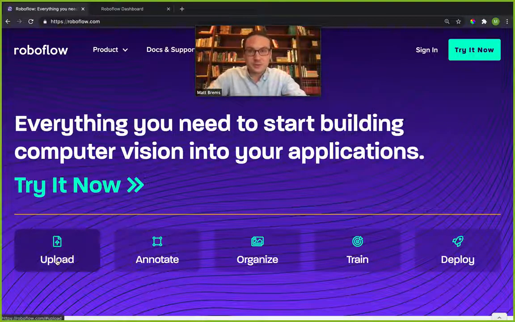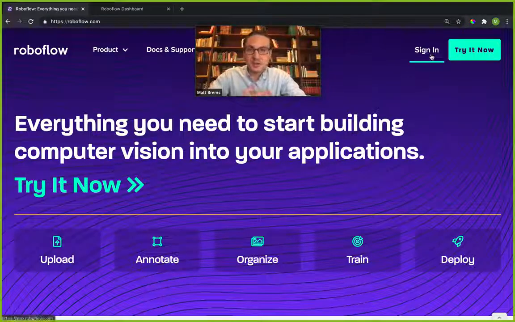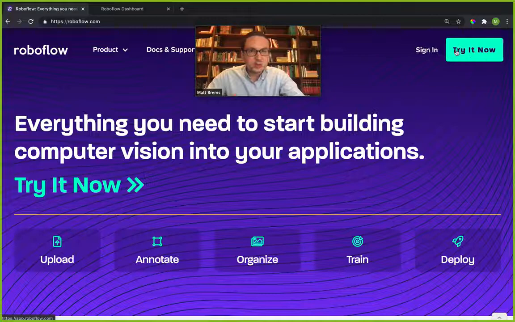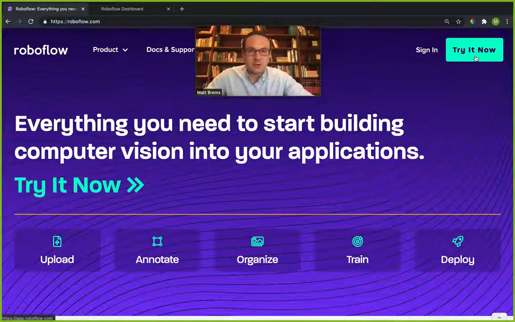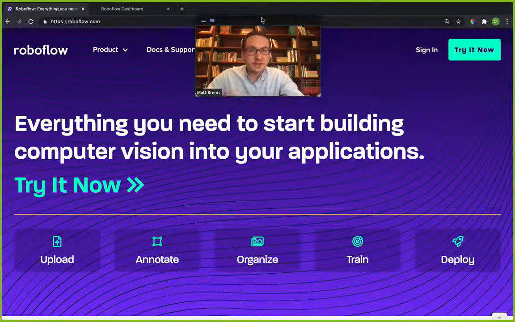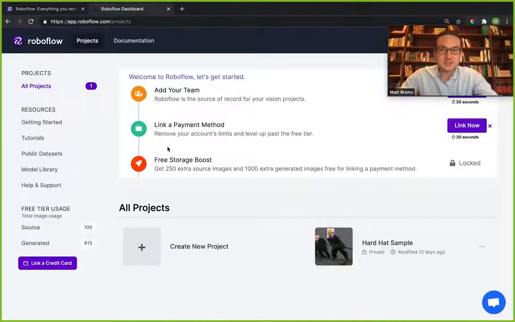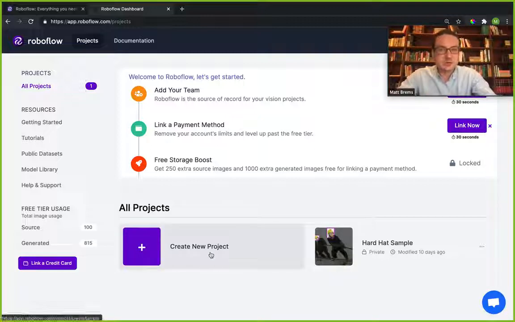Now, before doing that, you're going to have to sign in to your Roboflow account, which you can do by going to roboflow.com. If you haven't yet created an account, pause the video here and make sure that you go to the site and create your own account by clicking that Try It Now button in the top right-hand corner. Once you're done with that and you're logged in, you should be able to see something that looks like this, our Roboflow dashboard. In order to upload your own images, you're going to click Create New Project.